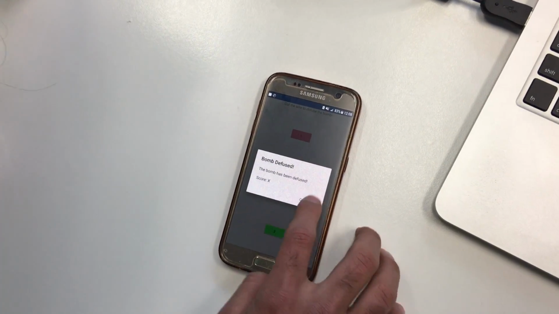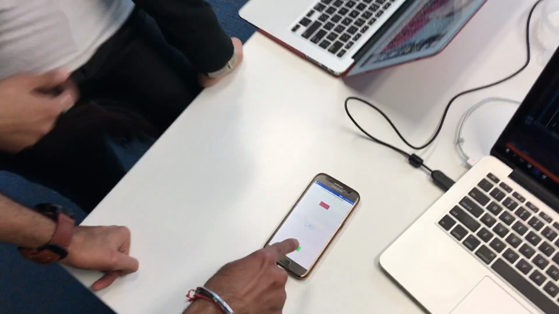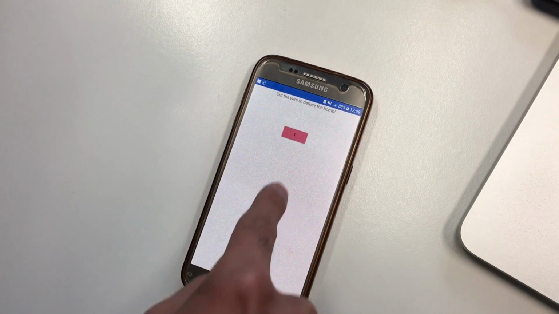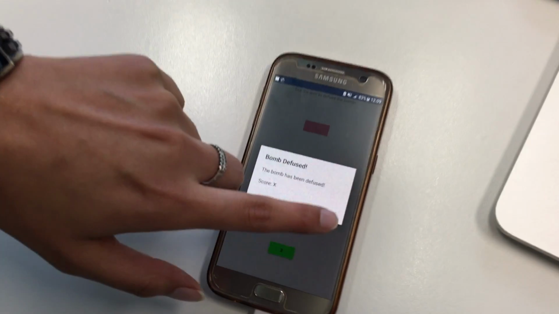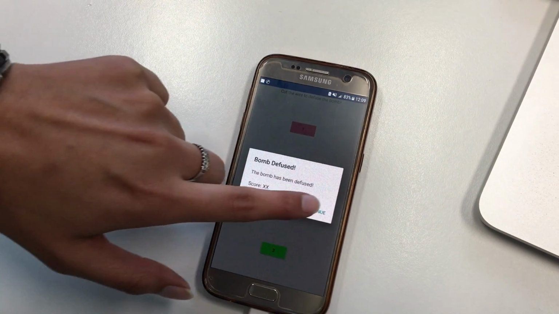Hey guys, so let's try our app out. Yep, you defused 1 bomb. Oh, died. We died. Okay, give it a go, Amran.